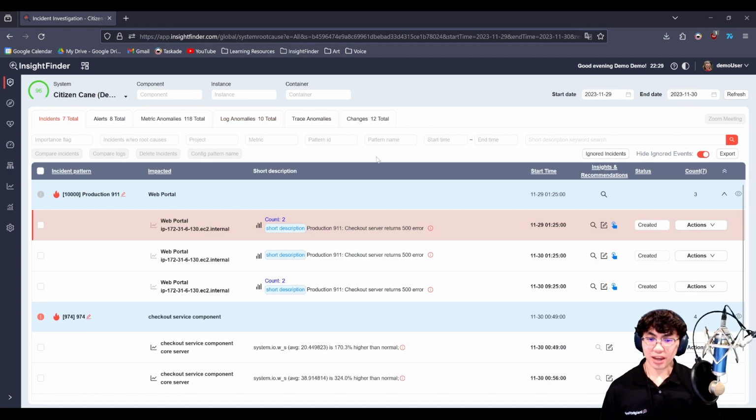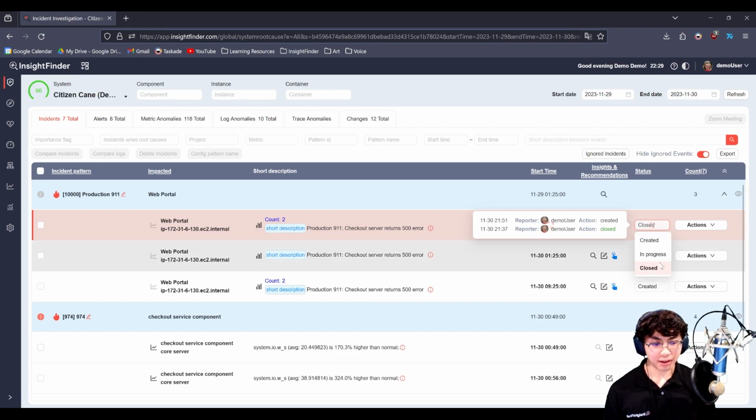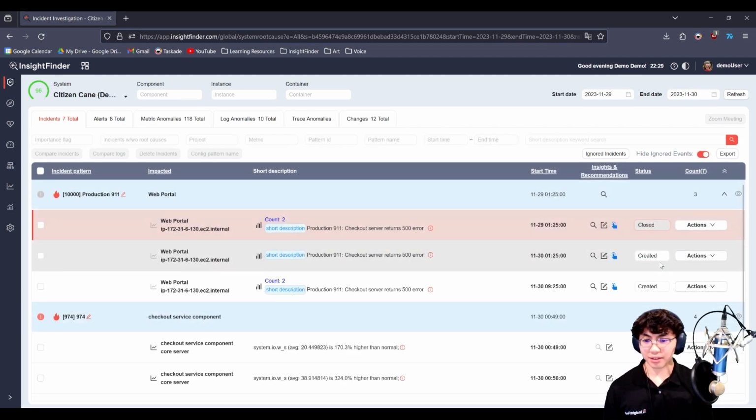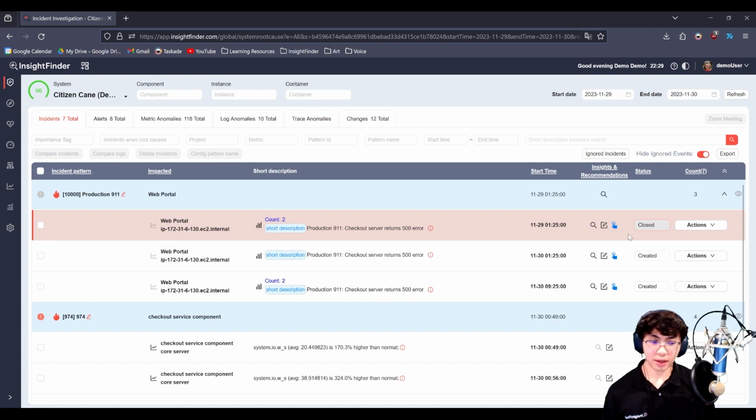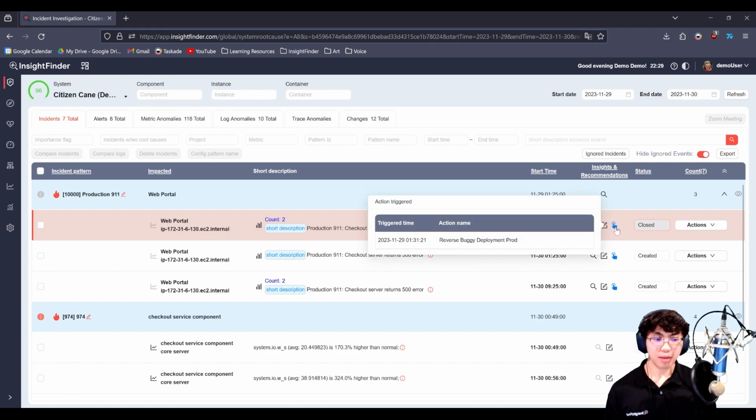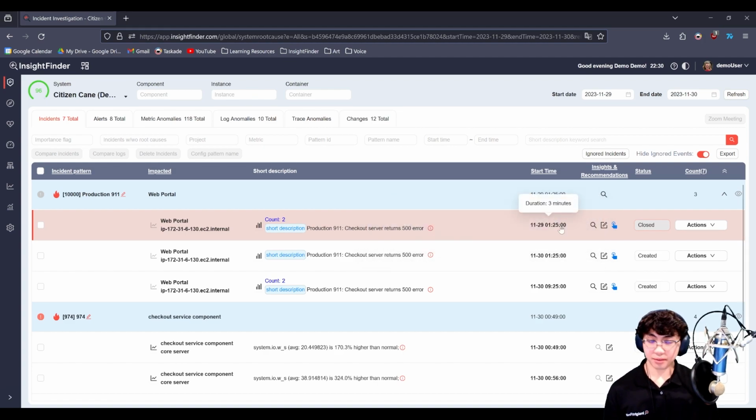Going back to this page, now let's say we've fixed the problem. We can actually go ahead, click on status, and close it. So that tells anyone else looking that the incident has been resolved. Interestingly enough, it already was resolved, and I can tell because of this little blue hand icon. That says that an action has been triggered. So it automatically rolled back the buggy deployment for us. And that's how the system is healthy. And that also probably has to do with why it didn't last too long.